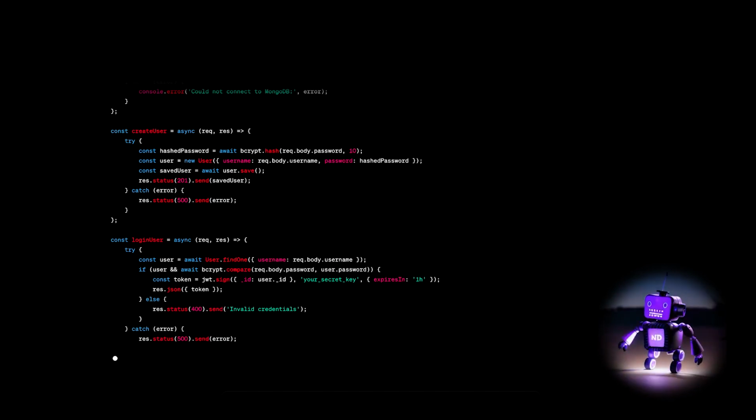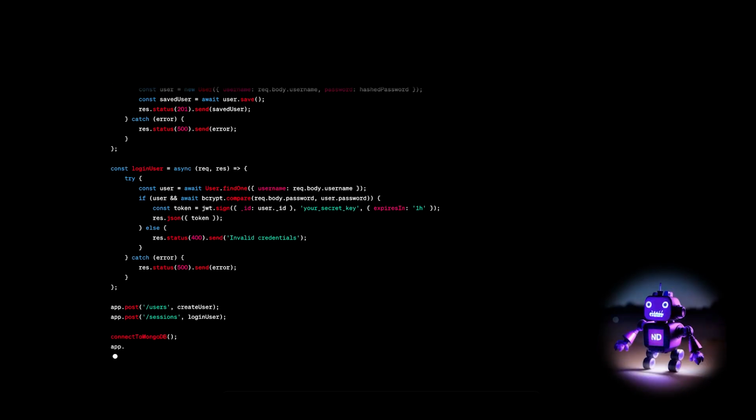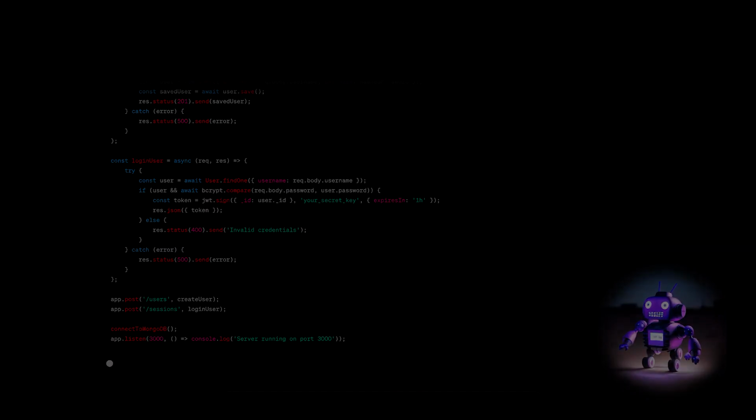In login user, we authenticate the user by finding the user document with the provided username and comparing the provided password with the hashed password stored in the database. If the authentication is successful, we generate a JWT for the user, sign it with a secret key, and send it back to the user. Finally, we set up our Express application to listen for requests on port 3000 and connect to our MongoDB database upon starting the server.